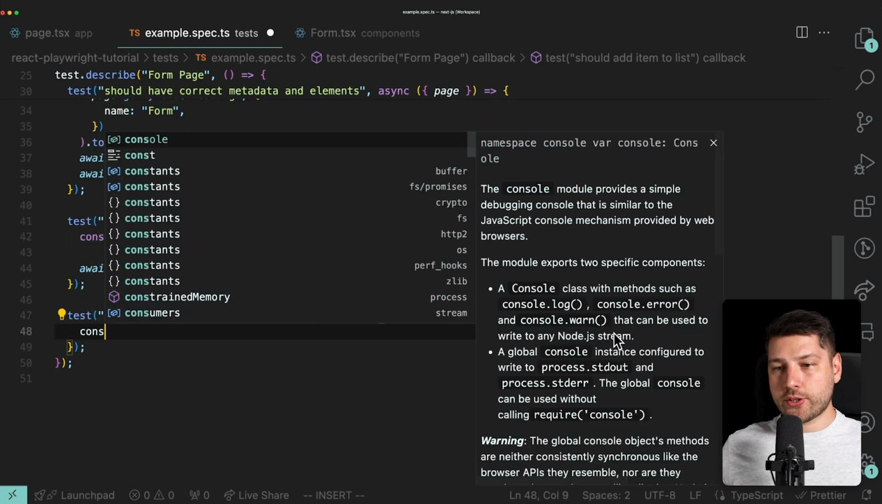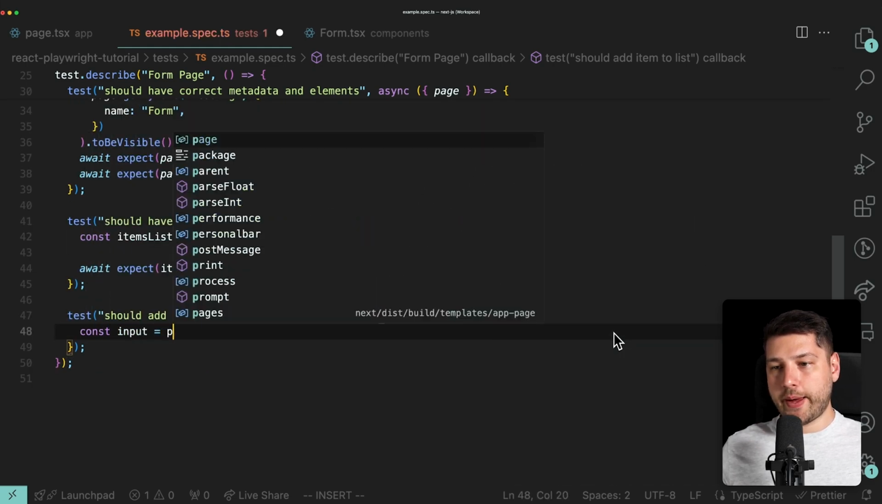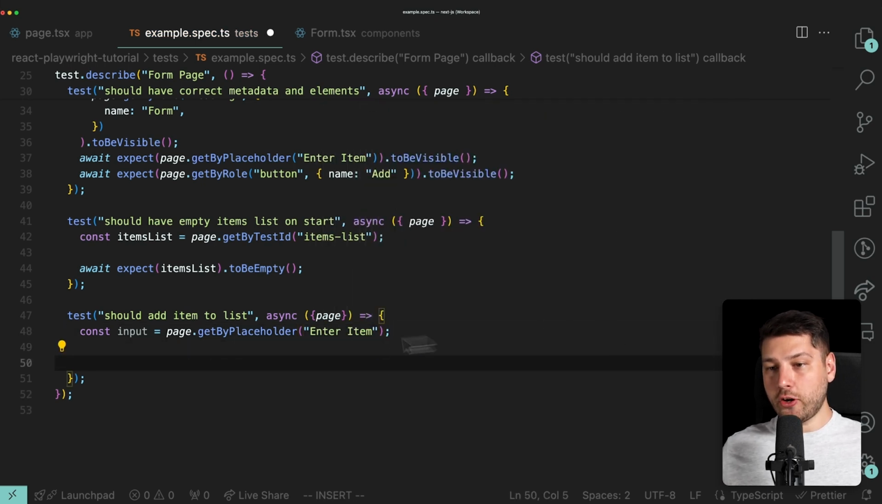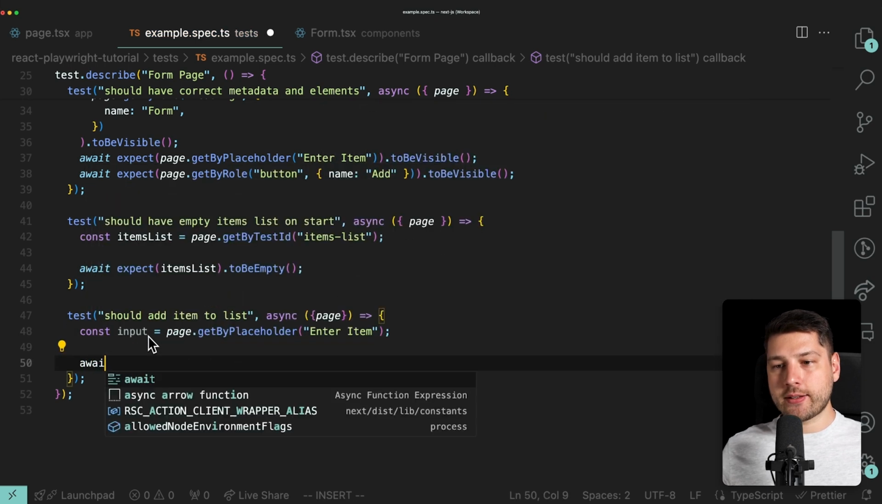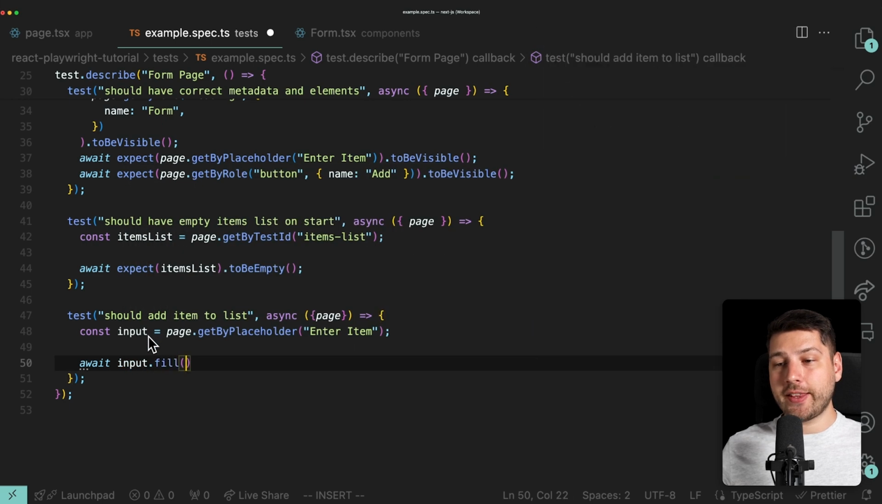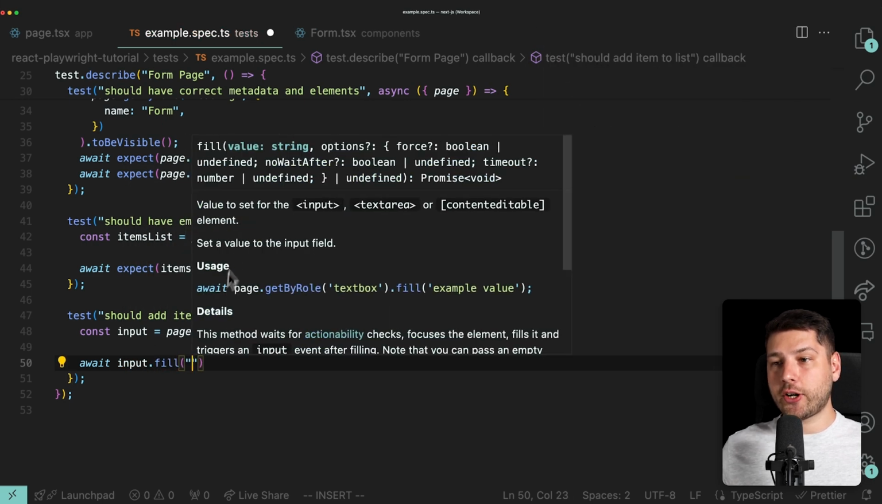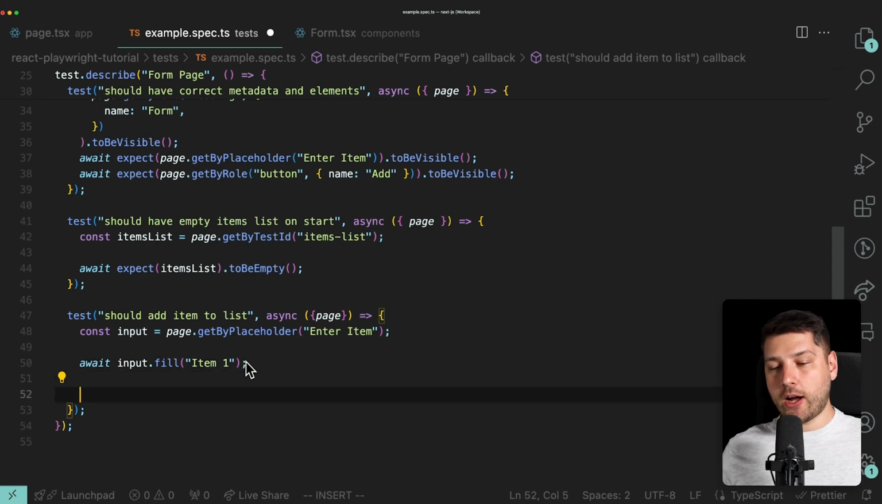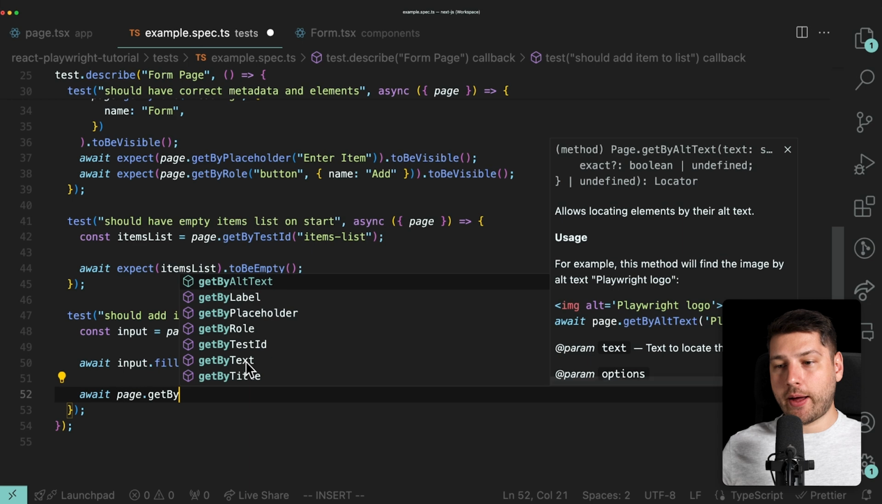Then we're going to do const input equals page.get by placeholder. We're going to give this enter item like so, and then we're going to call a function on this input. We're going to do await input.fill, and this is going to be a function that, as you can see over here, will set a value on the input field. This is what you use whenever you want to put text on a specific input field. So we're going to do item 1 like so. So now this input is going to have item 1 as its value. Then we're going to come here and we're going to await page.getByRole.